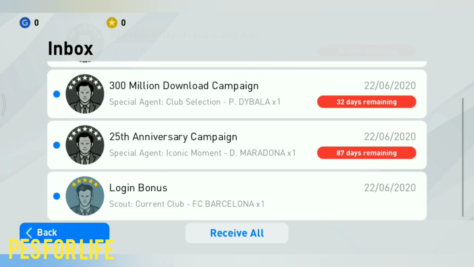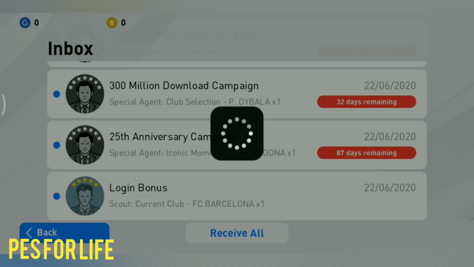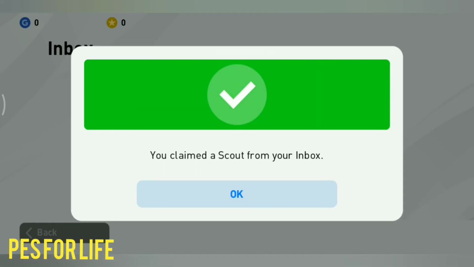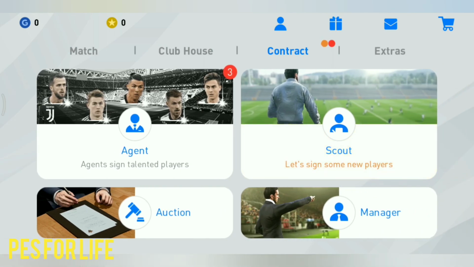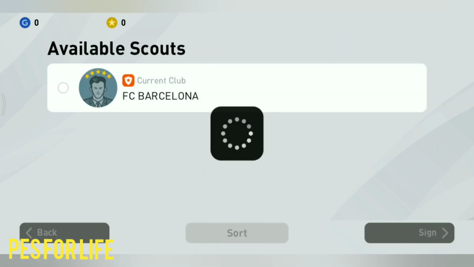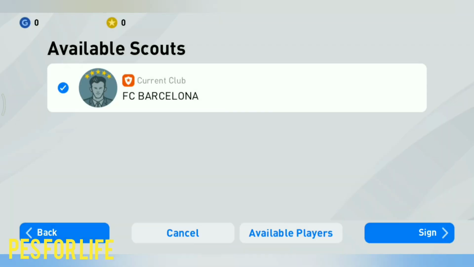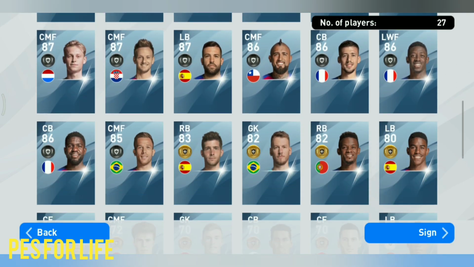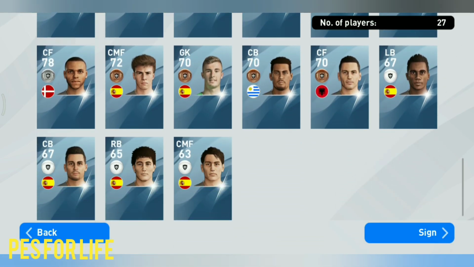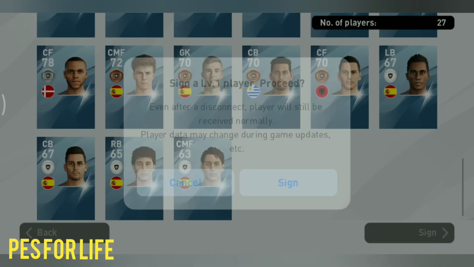The last item you see is the login bonus we got when we logged in the first time. So each time you log in, the bonus will come over here. Let's receive them all and check each one at a time. For the first item, we'll go to the contract page and check out the scout. The scout that we just received as a login bonus is the 5-star scout. 5-star scouts usually have different available players. In the available players list, you will find all players registered to FC Barcelona, including gold, silver, bronze, and white ball as well.